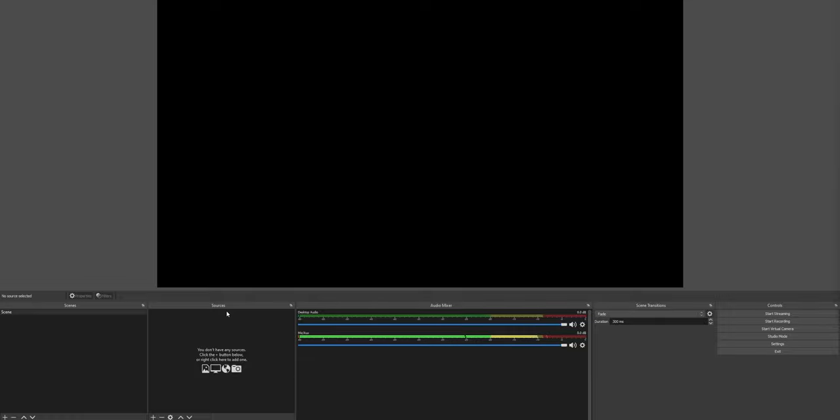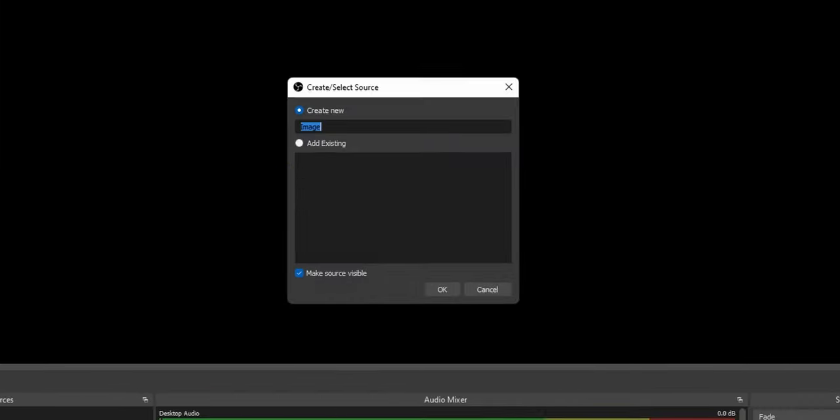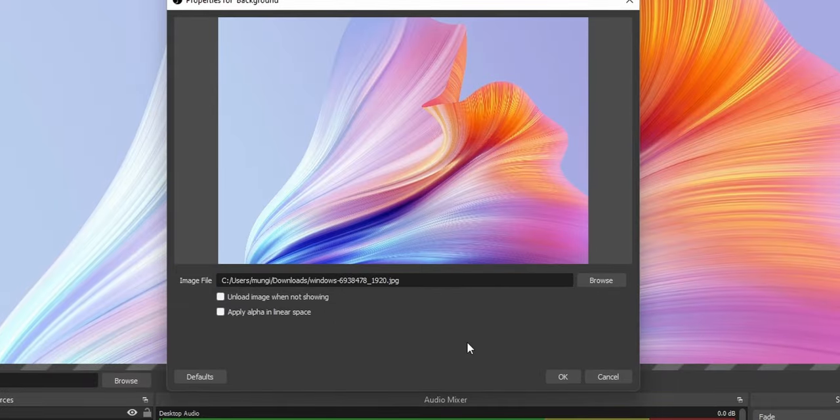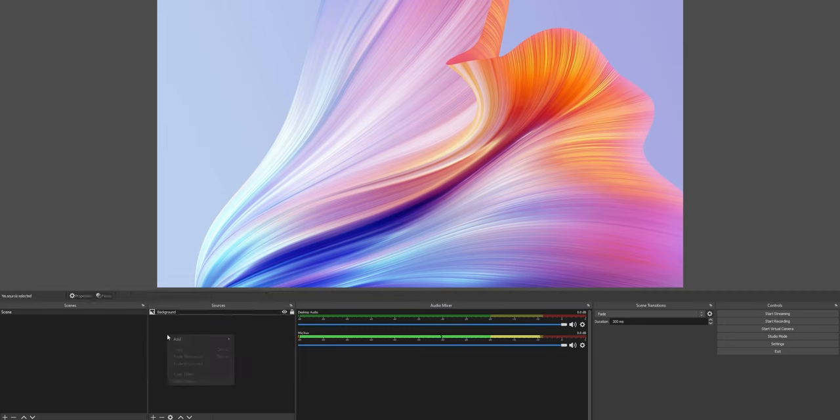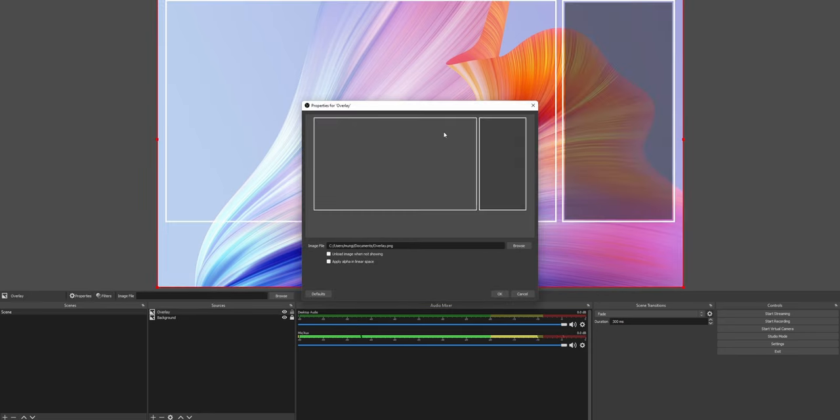So once we're inside OBS, we want to first add our background. That could either be a background image or a WebM file you have on your PC. So in my case, this is an image. So I'm going to add an image. I'm calling this background. And I'm going to select this wallpaper since I like the color scheme. The next thing we want to import is our overlay. So let's just go to add, image. Let's call this overlay and import this.